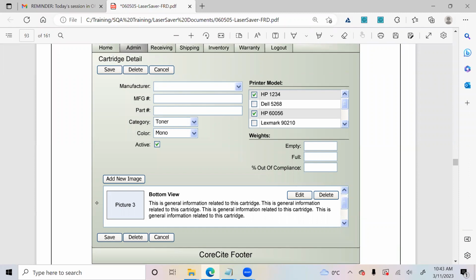Remember, we just say it is empty and full. And remember, we did that PT, which is the tolerance amount. That just says percentage out of compliance. So here, if I put a 5% and an empty weight and a full weight, that's what is used in calculation on the other screen to determine whether it's warranty eligible or not, based on red or green colors.